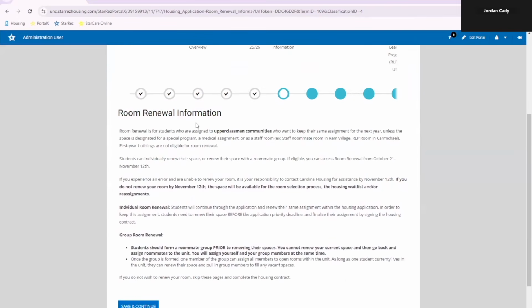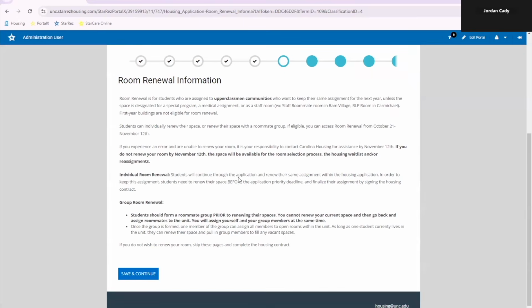If we're applying for housing during the priority window, there is an opportunity for room renewal. This page explains a little bit about that. And as a reminder, room renewal is for students who are assigned to eligible upperclassmen spaces that want to keep their exact same assignment for next year. Students, if you're in this type of space, you're automatically going to hit a page that gives you this option.